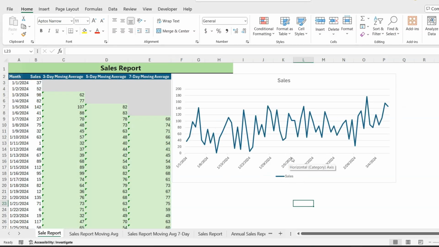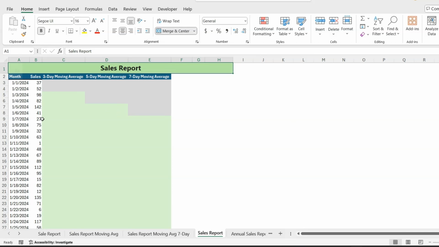So let's walk through how we can create moving averages of different time periods. Now, if we're working with our data set and we have some daily sales data, let's go through how we can create different moving averages. Some common averages you might want to calculate are 3, 5, 7, even 14-day moving averages. So let's go through a few examples.